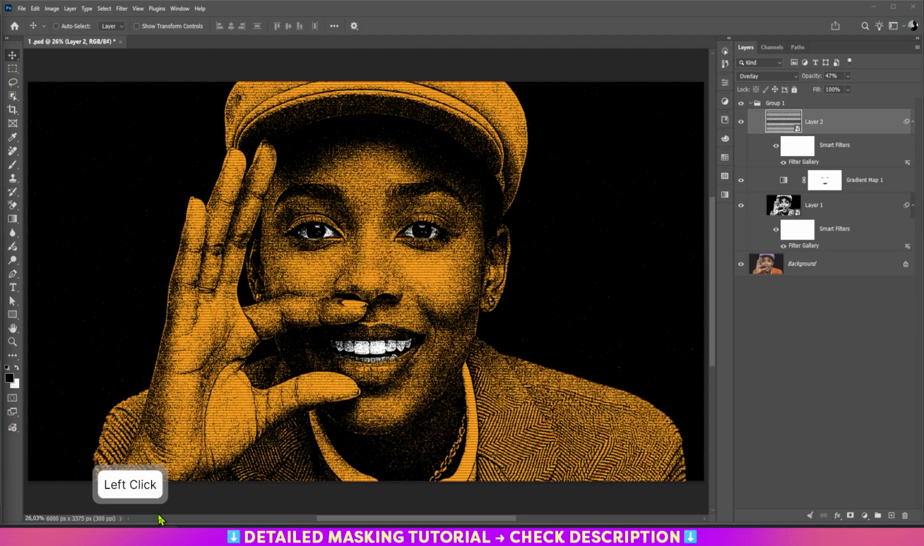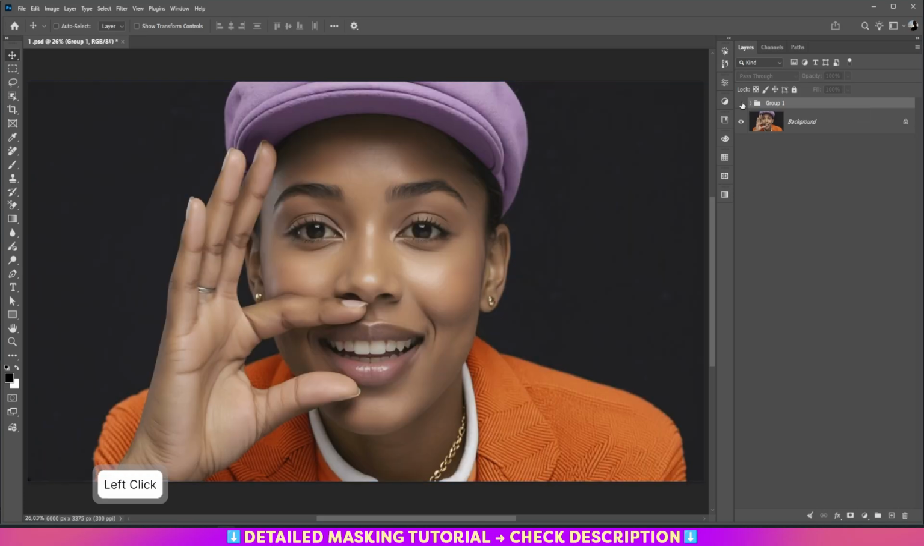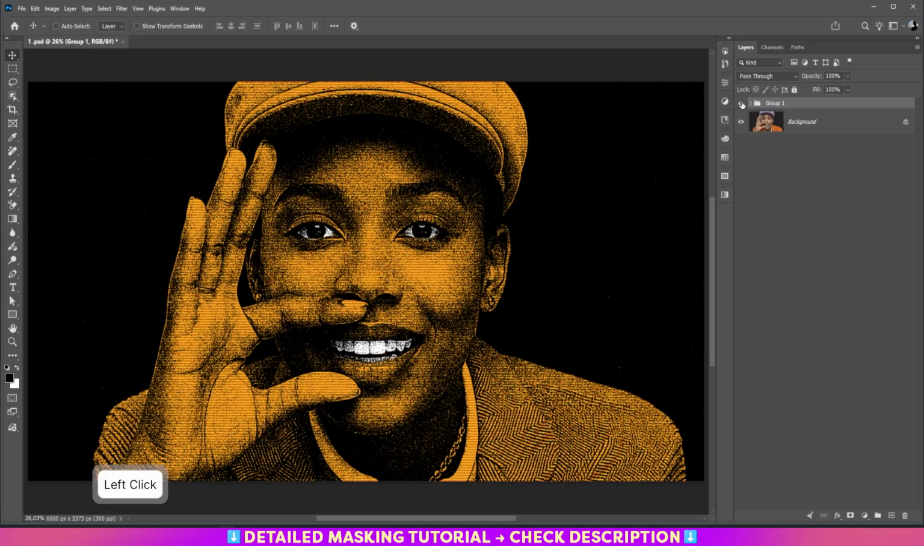Hello guys, today I will show you how to make this effect in Photoshop. The original image like this to become like this. This effect doesn't work for small canvas, so I use a big size of canvas.